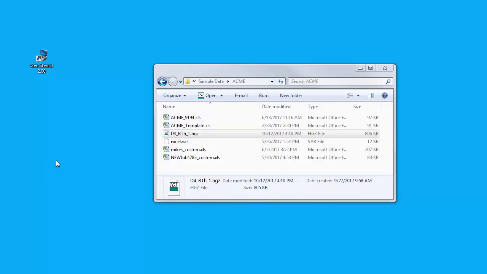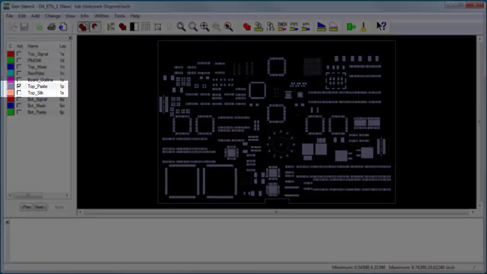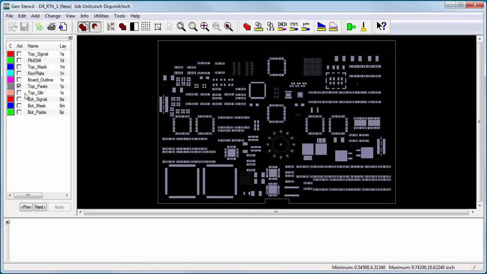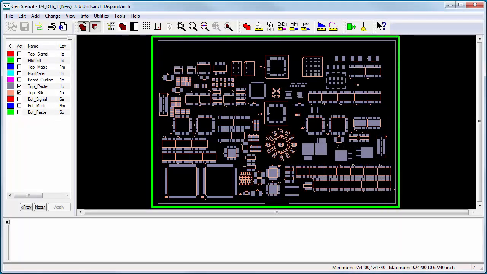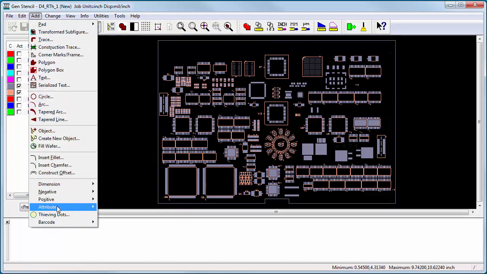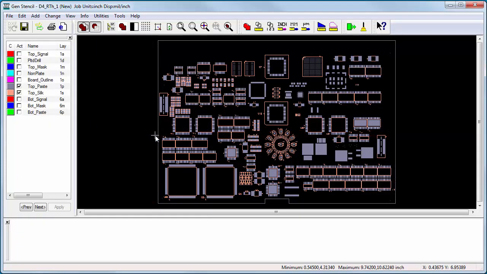To open a job, we can drag and drop the data on the GenStencil icon. We're working with the solder paste layer to create the stencil layer. We'll also display the silkscreen layer for visual clues about how the components are laid out. In this job, there is an outline. We'll assign the offboard attribute to it. That will prevent it from being processed. Another option is to delete it from this layer.